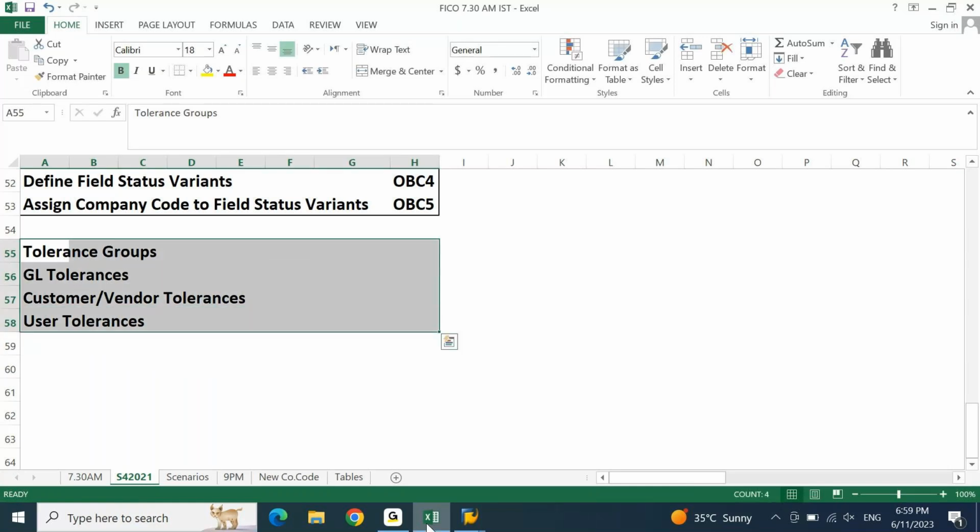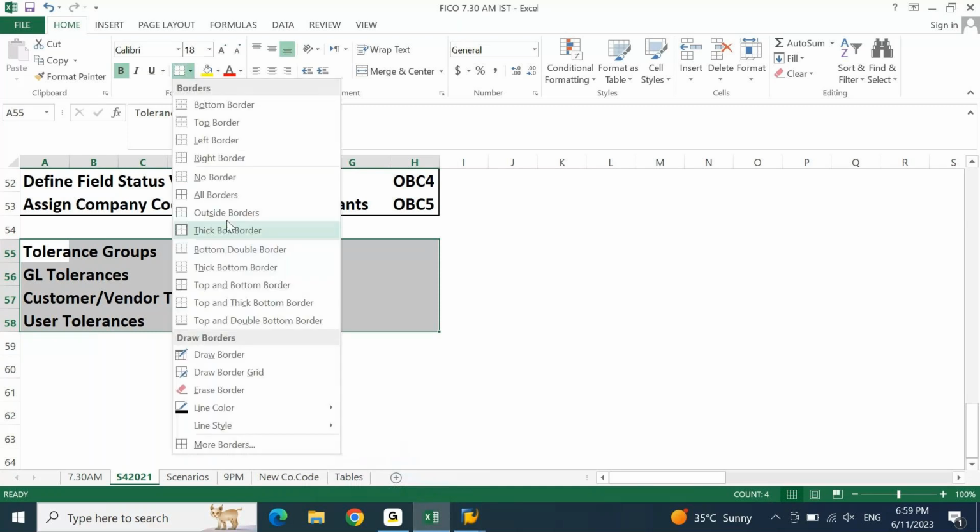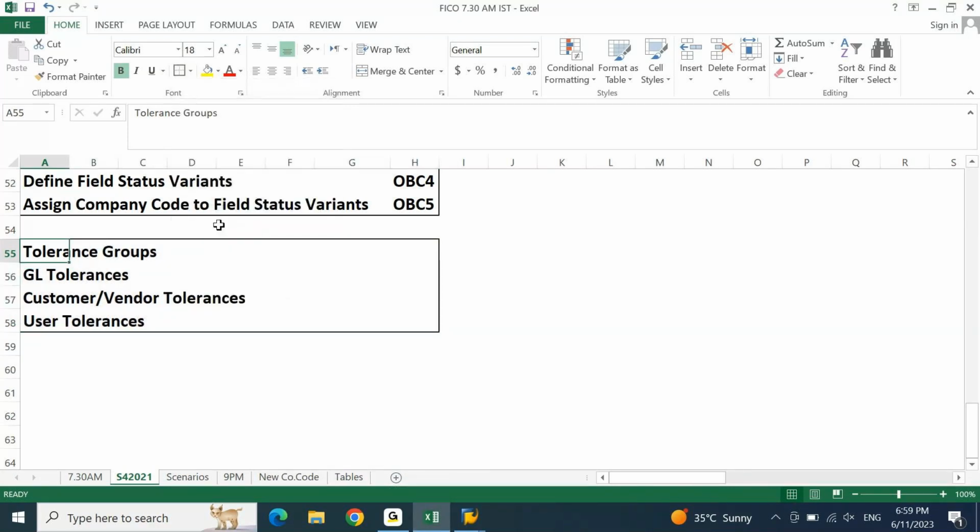Now these three settings will not have any major impact or any influence on your configurations or transaction postings, but these are part of your baseline configuration because these are part of standard SAP validations while posting any transaction.